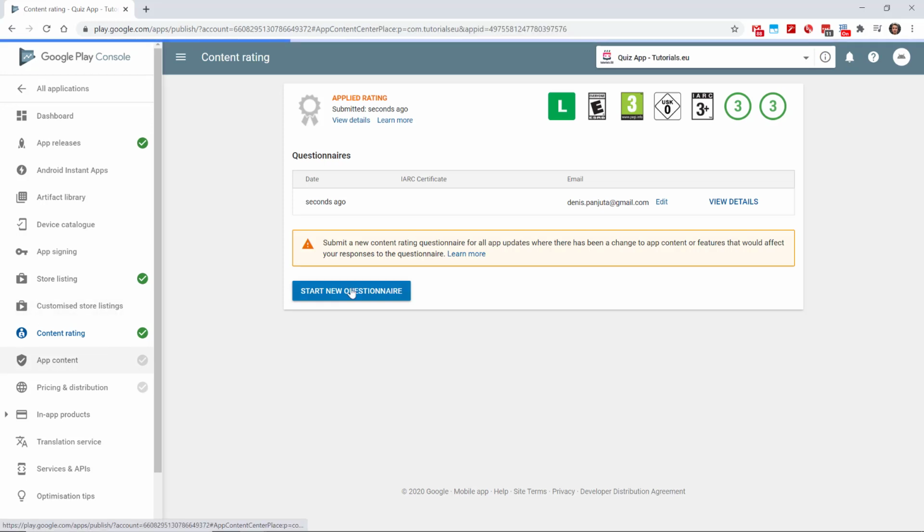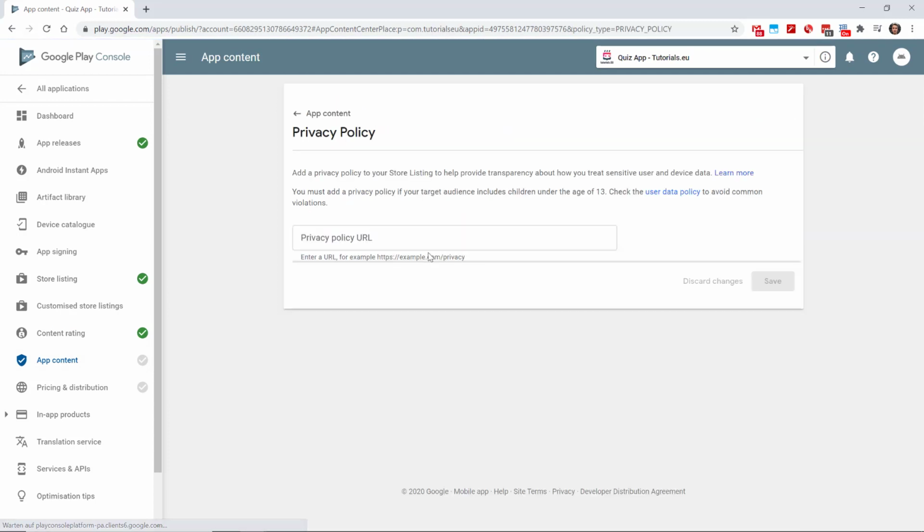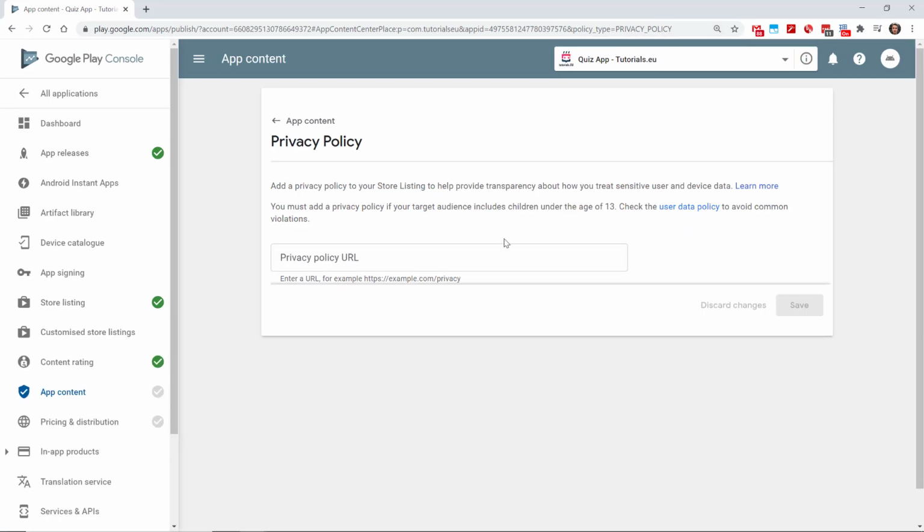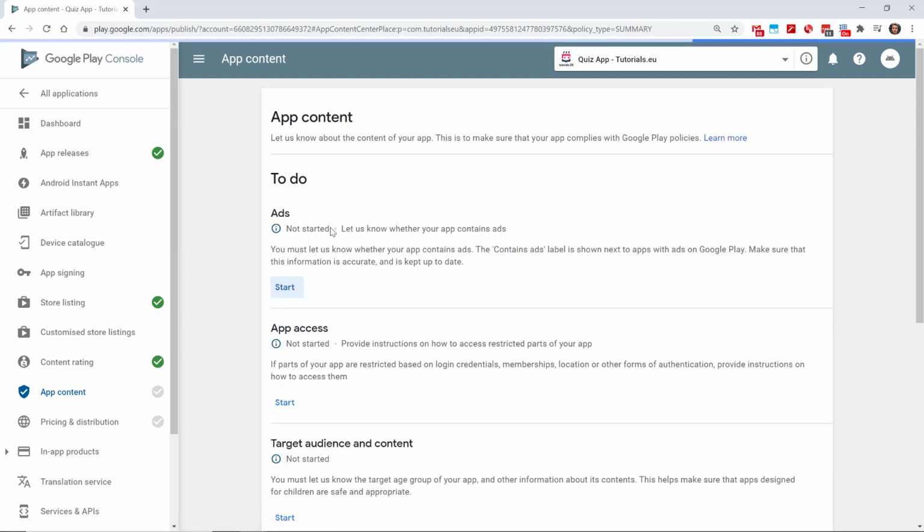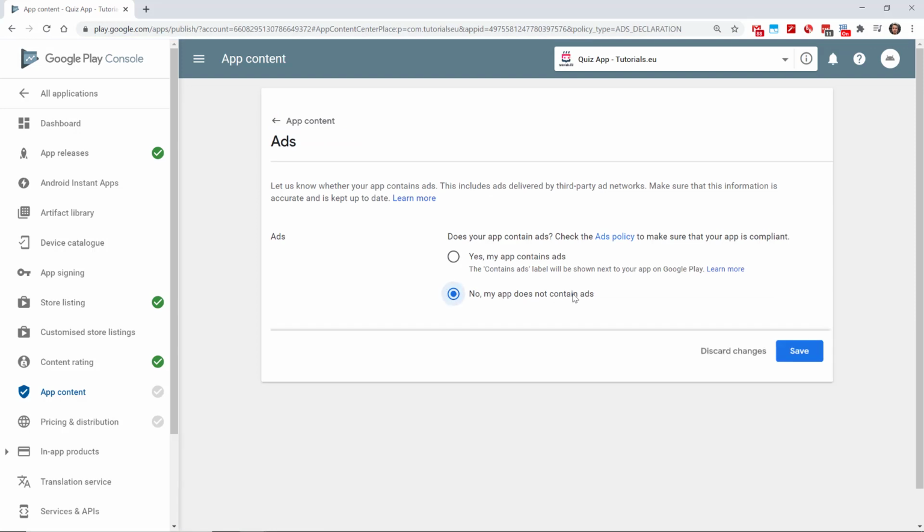Then you need to go to app content and you need to add a privacy policy. So add a URL to your privacy policy. So in this case, enter a URL being example.com/privacy. If you want to learn more about that, you can always click this icon or the user data policy here for more details. I'm just going to use the one from my website here for demonstration purposes. And then press save. Then you need to go back to app content and then say if you will have any ads in there. In my case, I say I don't have any ads. If you have ads, of course, you will need to select yes.